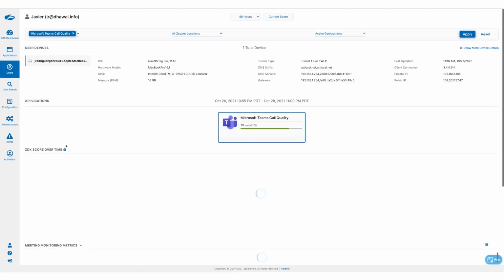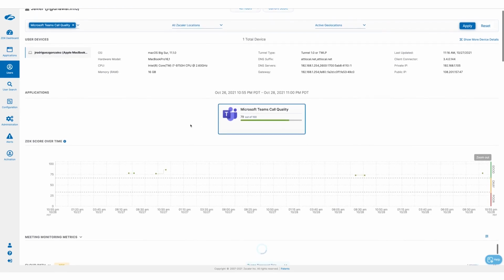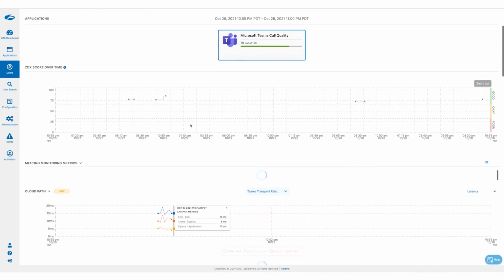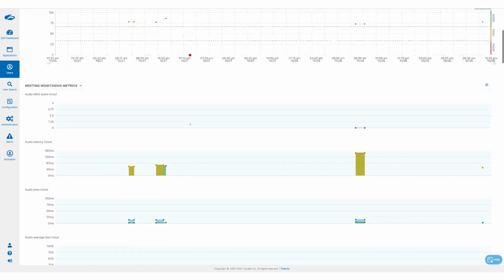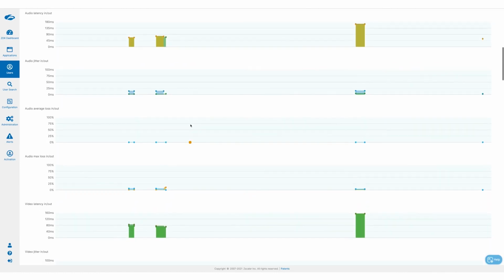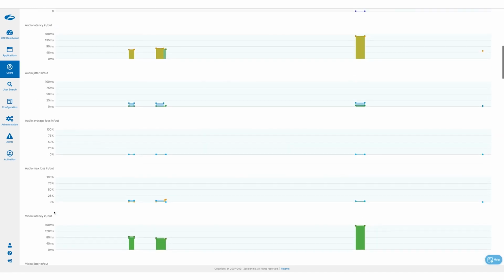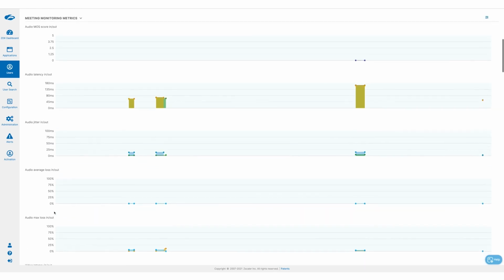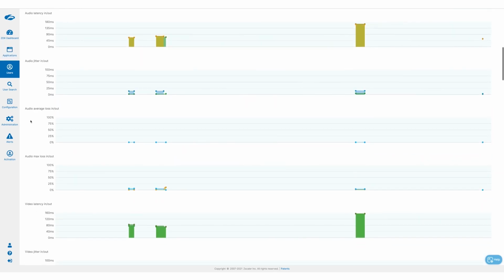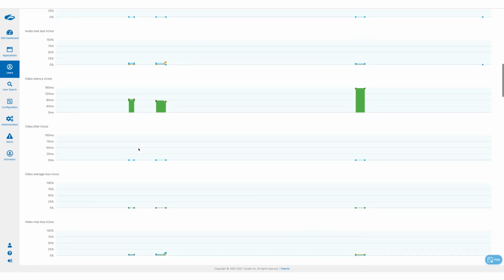I can drill down into the user in context, in this case me, and then we load the new metrics that we pull from Graph API. Those are related to the real traffic flow, audio, video, and screen sharing, and we get for the 3 of them latency, jitter, and loss, average and max, and this comes from real traffic.